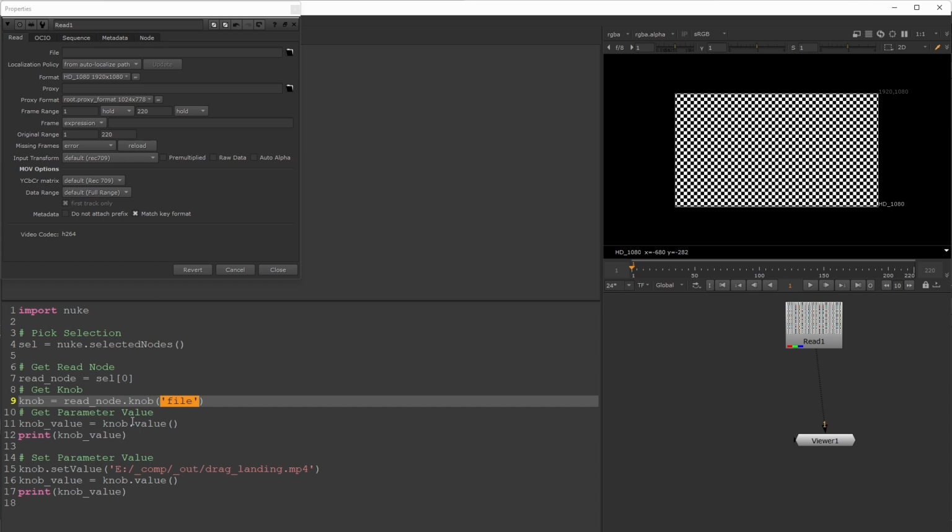And then we use the value method of the knob class to get its value. In this case it will be empty. And the same thing here, we use the setValue method of the knob class for changing the path. I just go back here and I do the same thing. I just read it again and print it again. Let's see what it's doing now.